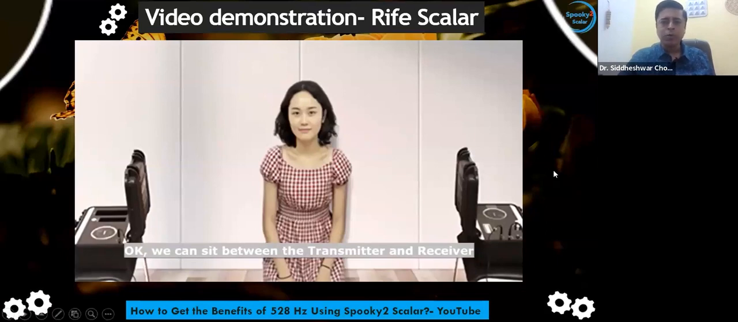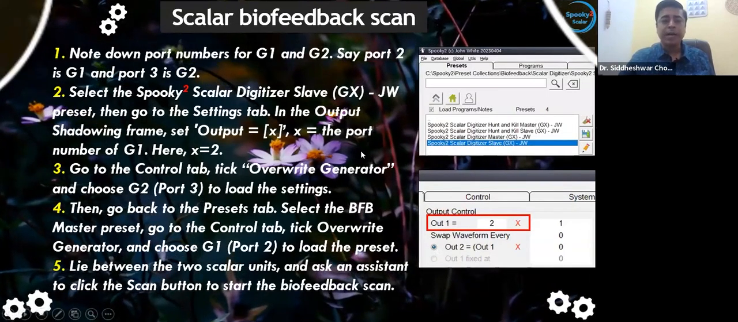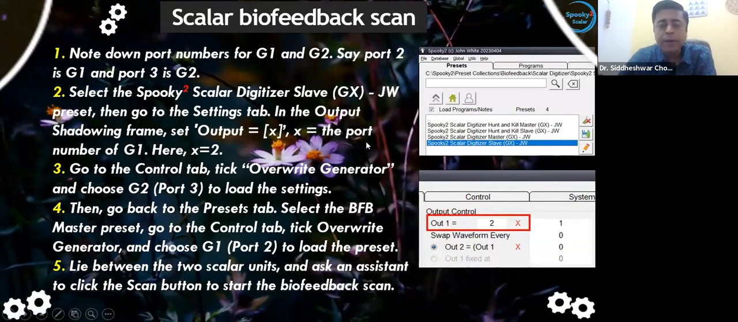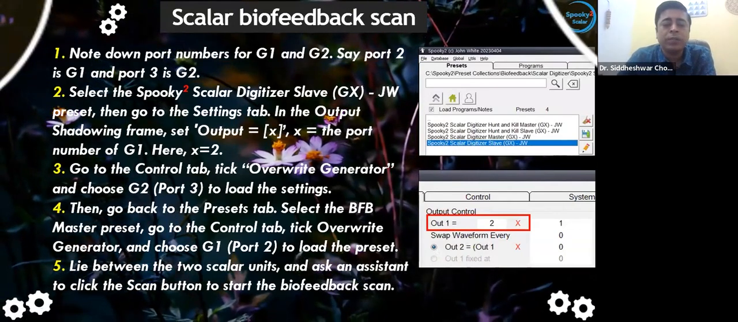So let me go to the scalar biofeedback scan. This is a potent biofeedback scan, because I always tell my clients, I do offer one-on-one training, it scans your aura. Okay, this is a very powerful scan, let me tell you. And so let us learn how to do this.